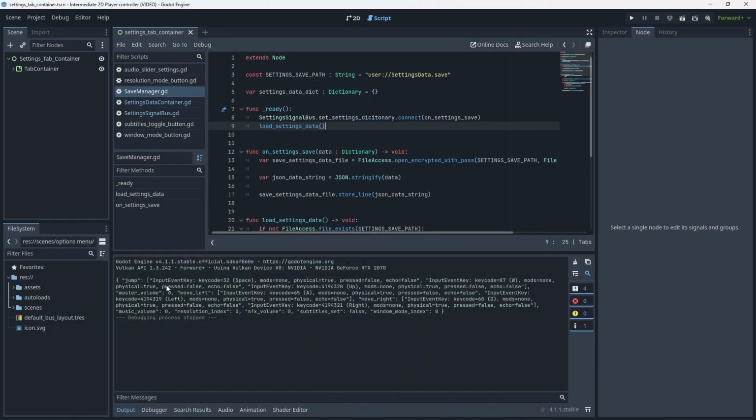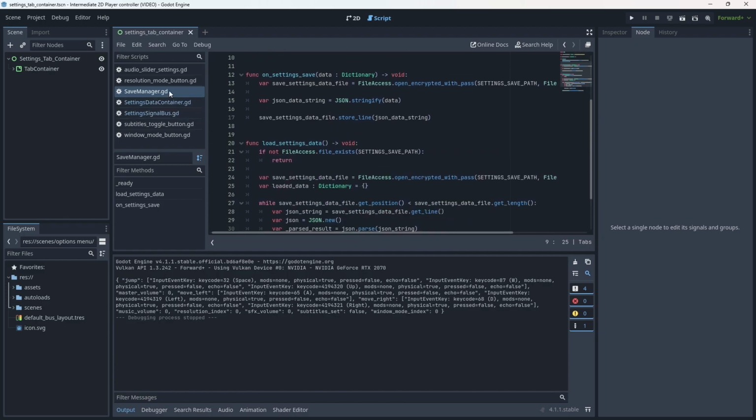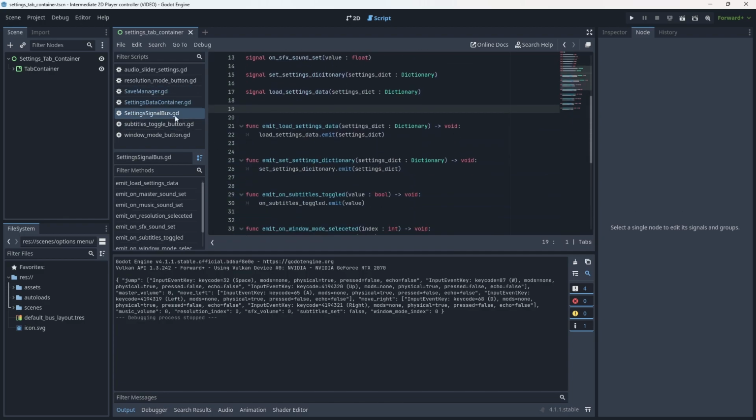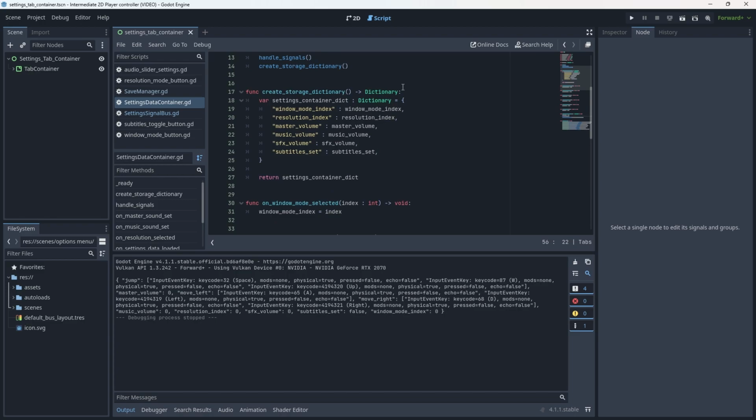Now, if we come down here and we look through this, so we've got jump, which would be move left, or that would be jump, actually, yeah. So we have the key for jump here. We have the key for master volume, music volume, resolution index, sound effects volume, subtitles, window mode index. These are the keys that we're going to be using. And as I said before, they are the keys that are within our dictionary that we originally set up here.